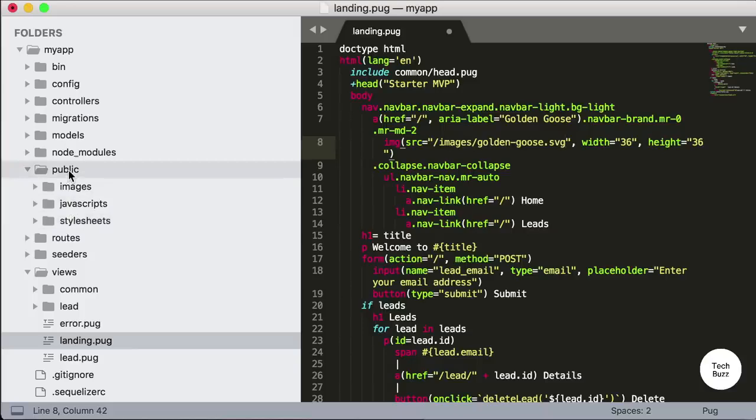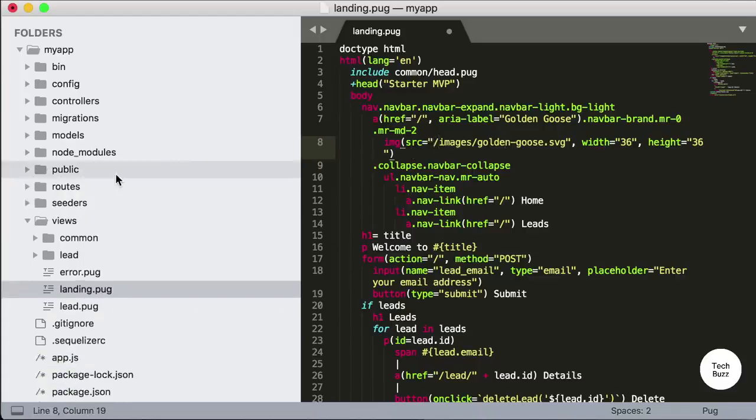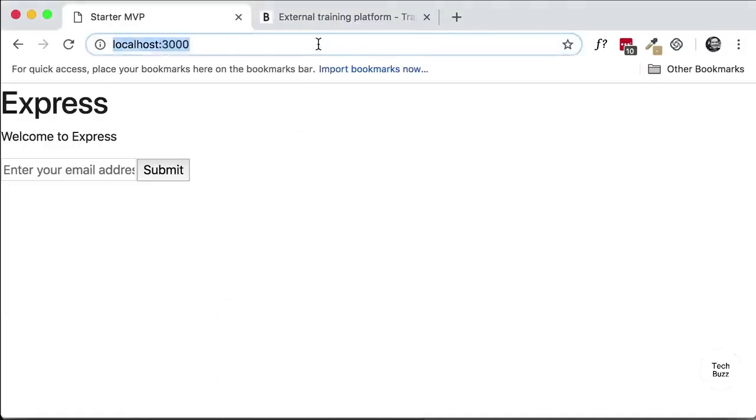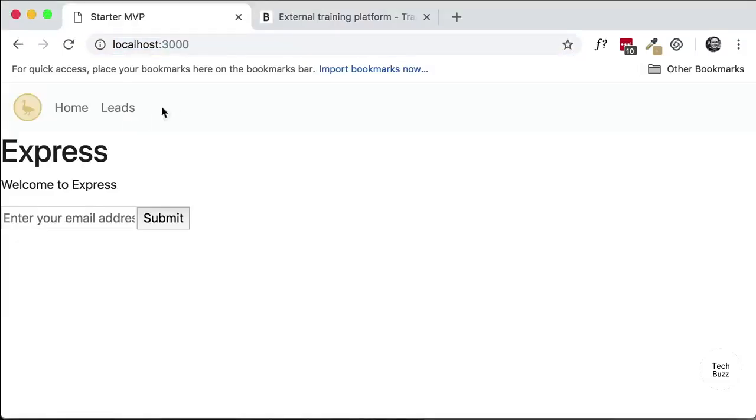You can refer to an asset file in HTML by starting with a slash and then the folder name and then the file name. So as the root of your asset path, slash refers to your public directory. Let's try and run our application by reloading our homepage. Now we see a navigation bar, two links, and a logo.